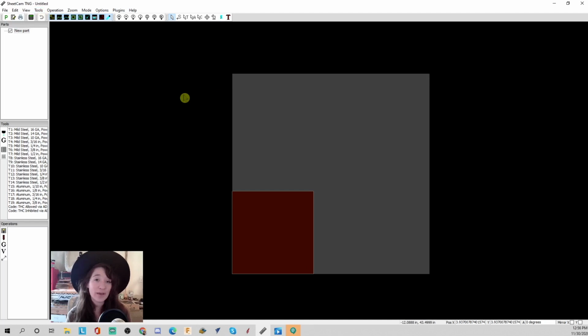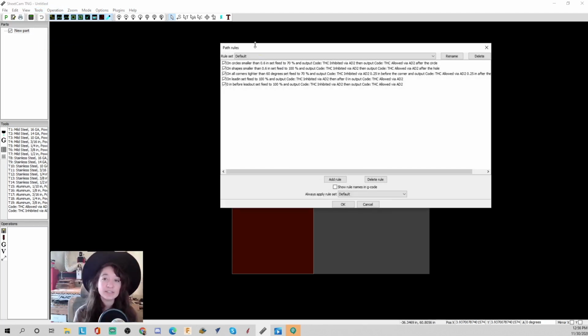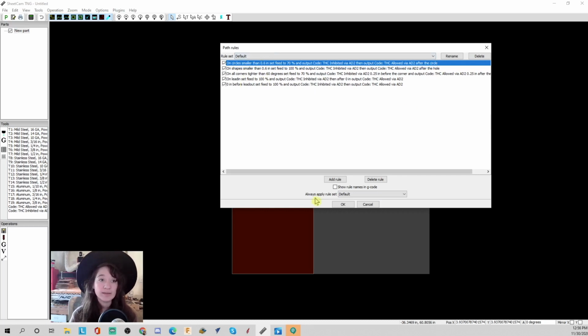Let's go ahead and talk a little bit about cutting rules. I'll navigate to Tools and Cutting Rules. So this default rule set was installed with the Avid CNC for SheetCam Installer. So by default, all of these rules will be selected and enabled. If you'd like to deselect any of these rules for any reason, just click on these checkboxes. These are our default rules. You can see down here, Always Apply Rule Set to Default is selected.